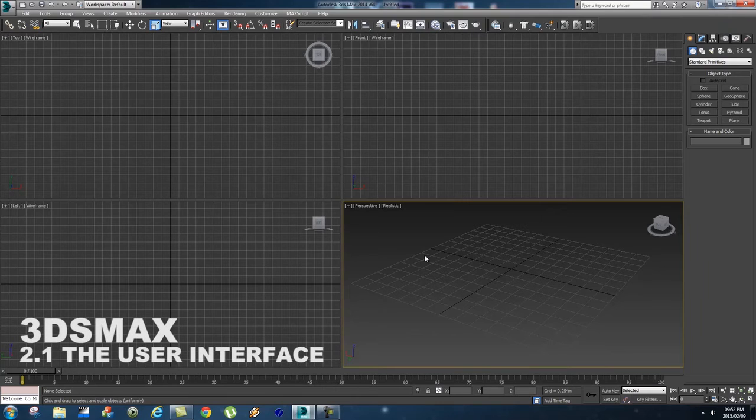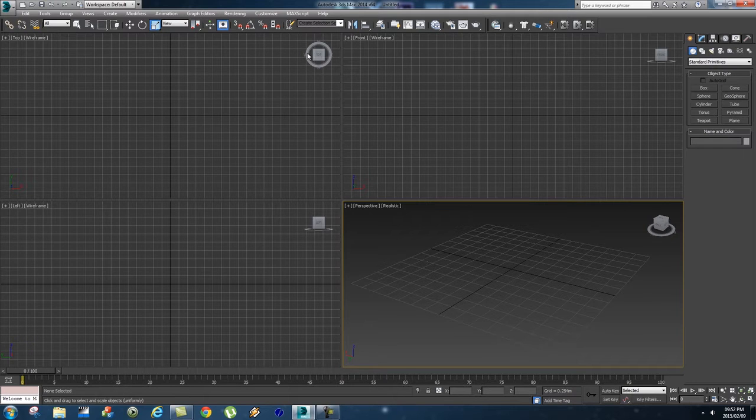So welcome to the first video of this series, and this is going to be all about the user interface in 3ds Max. As you can see, I'm using 3ds Max 2014, and when you first open up 3ds Max, you'll see these four windows. First of all, these are your viewports. As you can see, this one says top, front, left, and this one is set to perspective.